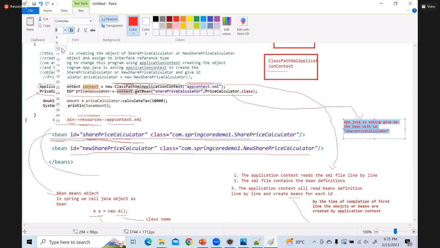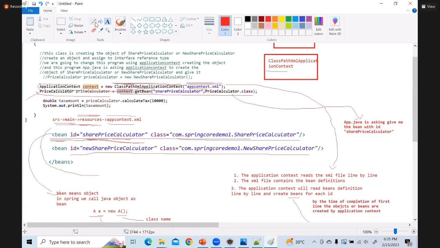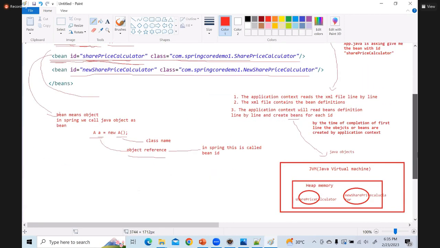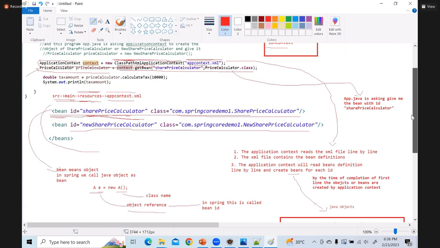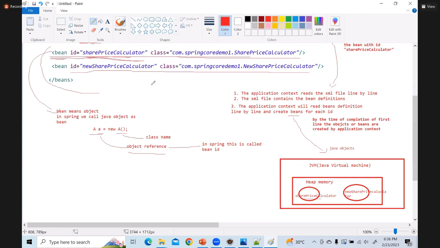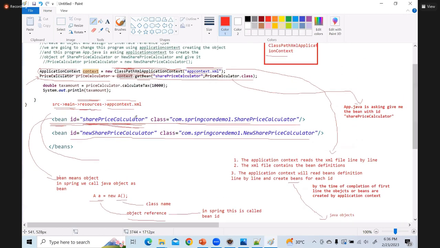App.java is asking, give me the bean with ID share price calculator. That means this bean ID it is asking. That means context.getBean and this ID, whatever ID you define here. So this ID should match exactly with this.